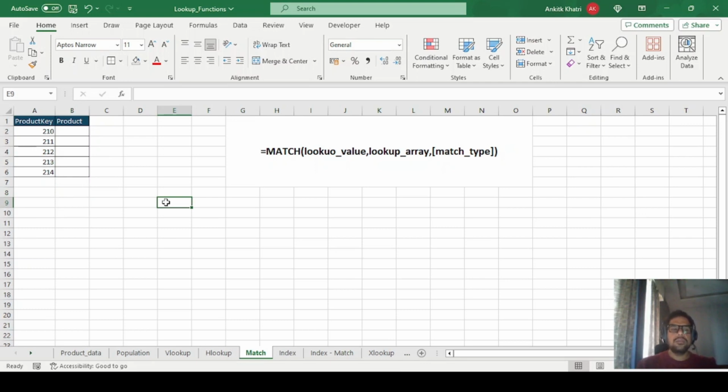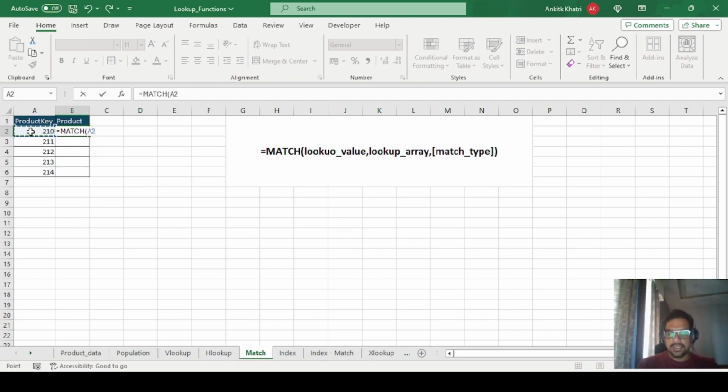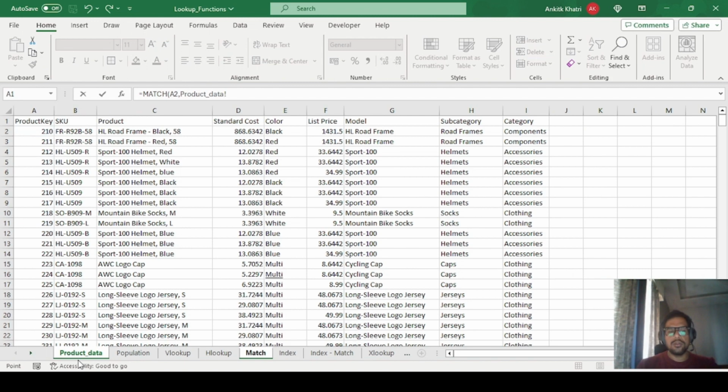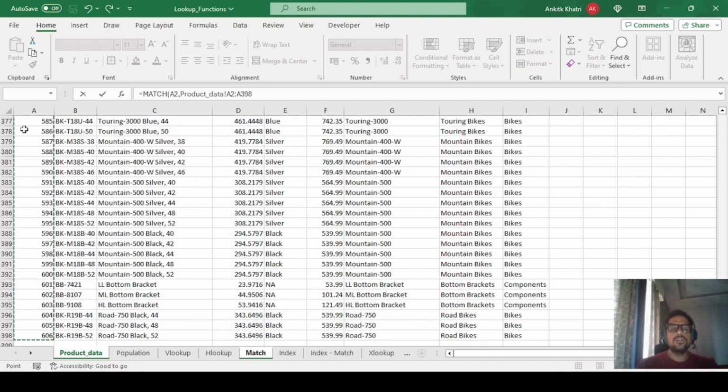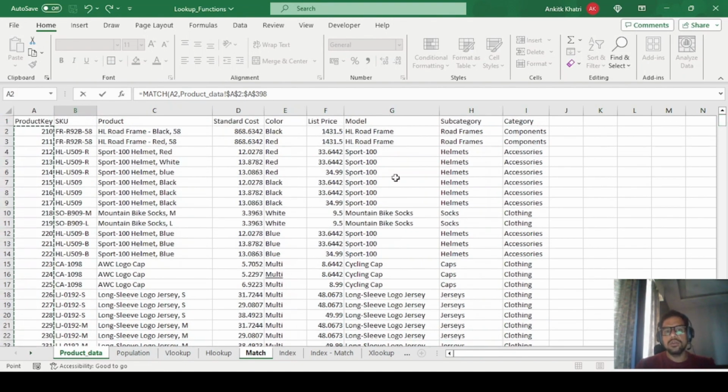It will give you the relative position of the value that you're looking to find. For example, you're looking to find 210 within the given data set. Let's quickly check here. Lookup value is 210. We are using the product data set. You select the column in which you want to find your value. Note that we are not selecting the whole data set, all the columns and all the rows. We are just selecting the column in which we are trying to find the value. We want the exact match.